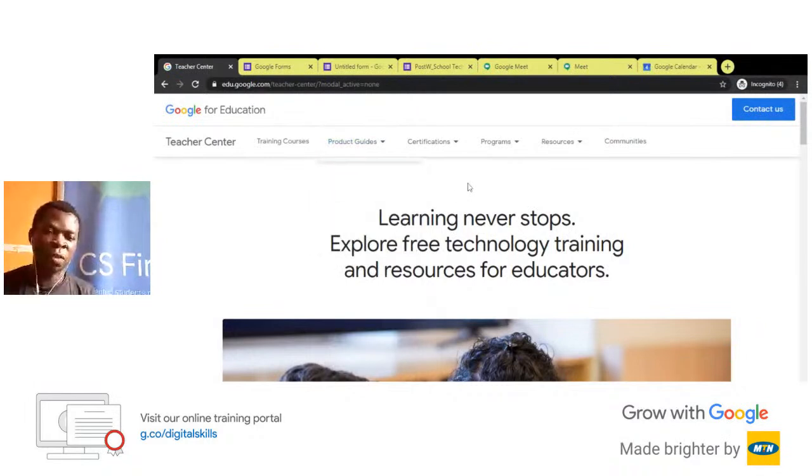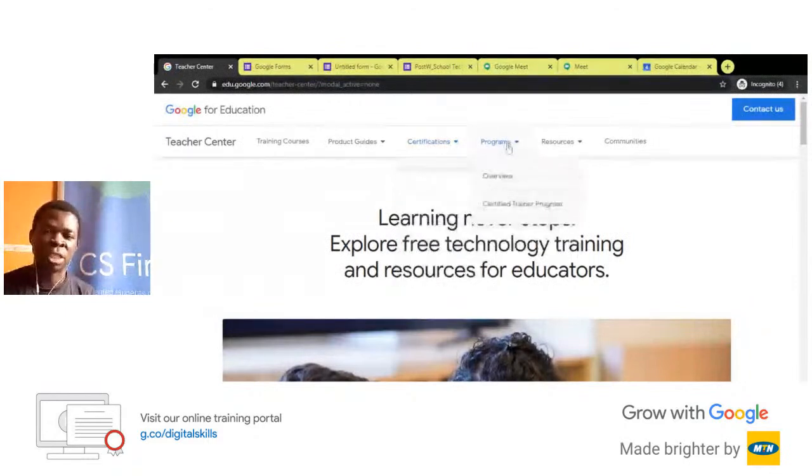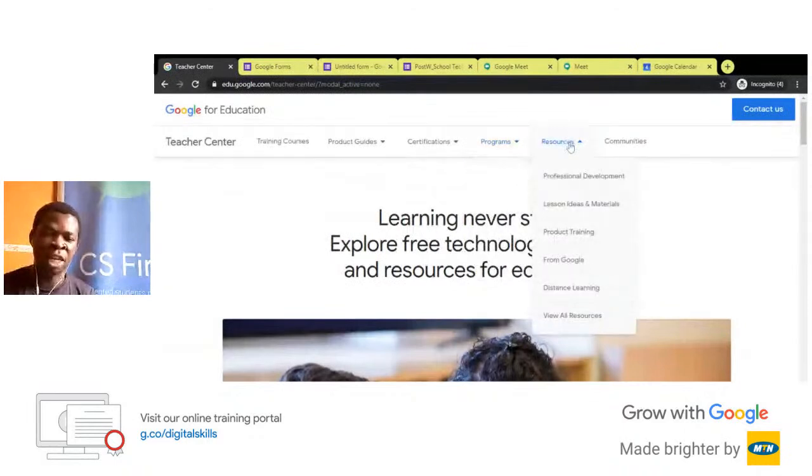There are other things you can find, from certifications, Educator Level 1 and 2, and programs on how to become a certified trainer or innovator, and other resources. This will be very important for a lot of people now: you can get information about distance learning from the Google Teacher Center.